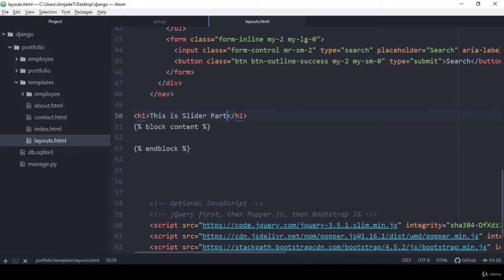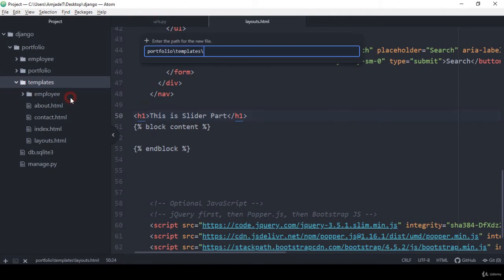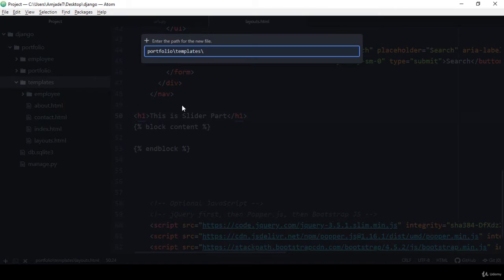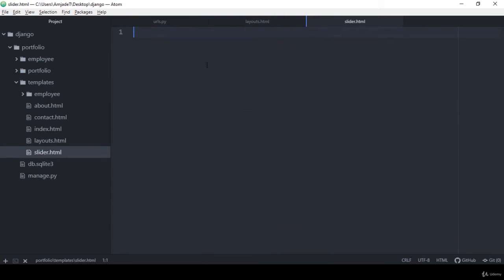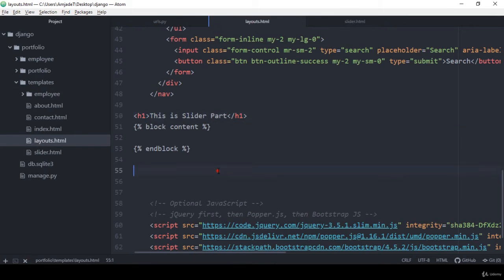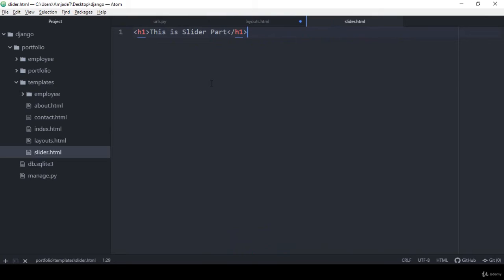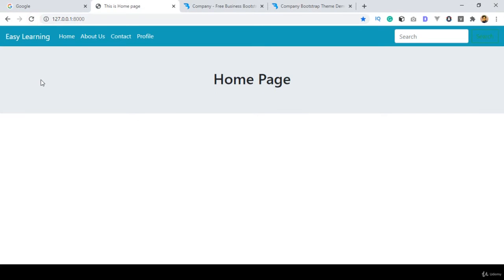To do this, in our project there are our templates. In the templates area, I create a new file and name it slider.html. Here I want to add this text. I simply cut it from our layout.html, go to slider, and paste it there. Now if you click save all, it should not be visible. When I refresh, you can see it's totally clean, and the about us page is also totally clean.